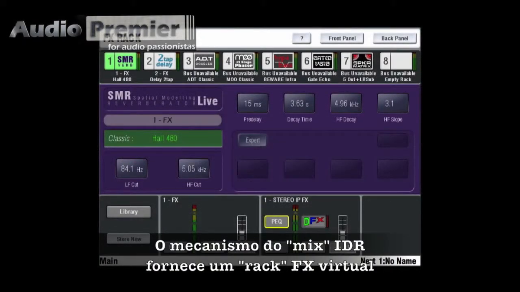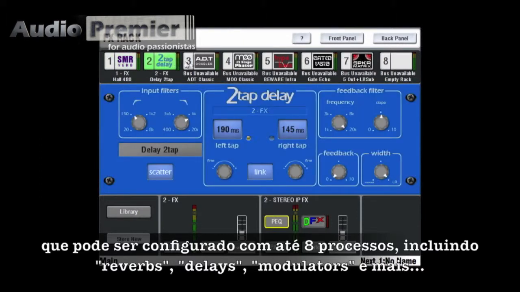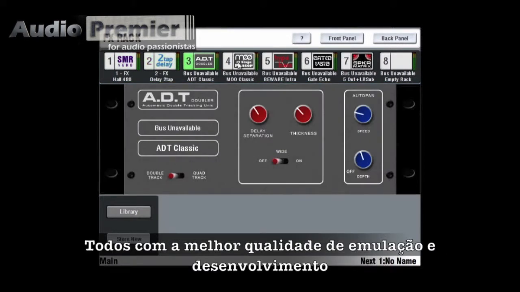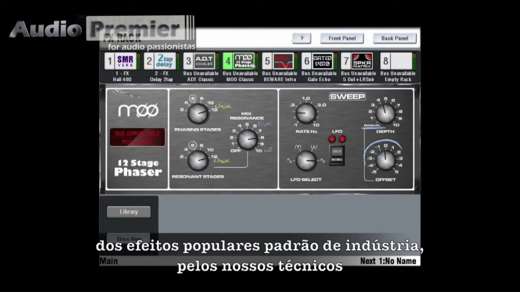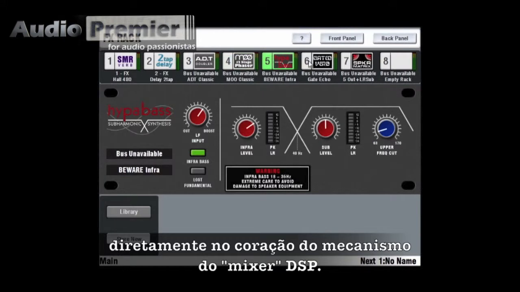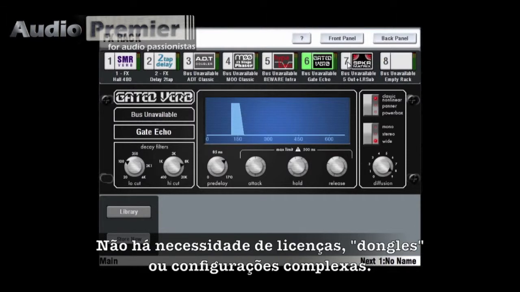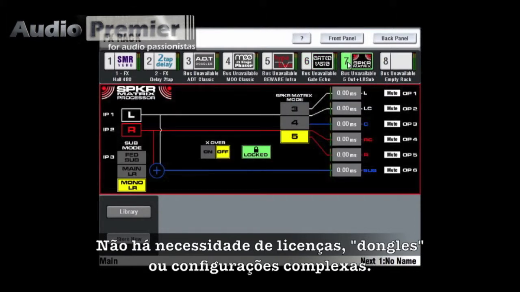The IDR Mix engine provides a virtual FX rack which can be configured with up to 8 processors including reverbs, delays, modulators and more. All are top quality emulations and developments of popular industry standard effects modules by our engineers right into the heart of the DSP Mix engine. This gives you very low latency and instant access to all 8 effects at all times. No need for licenses, dongles or complex configurations.